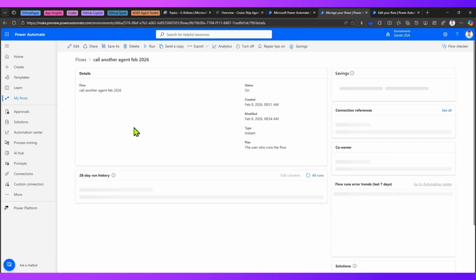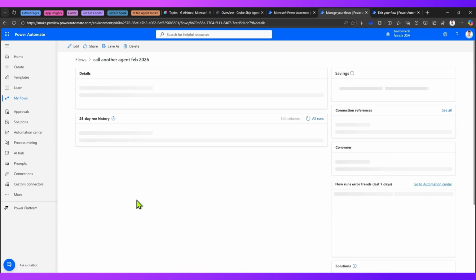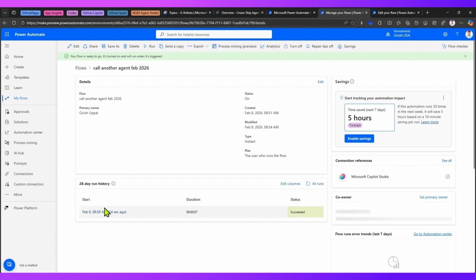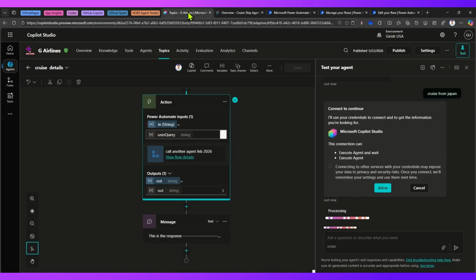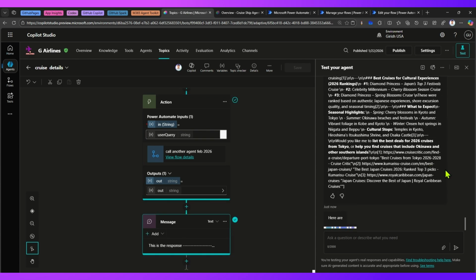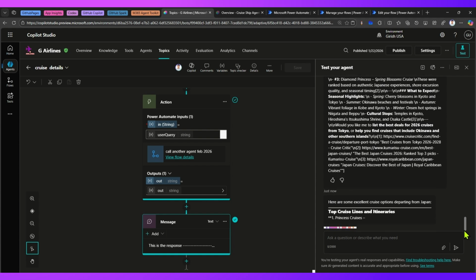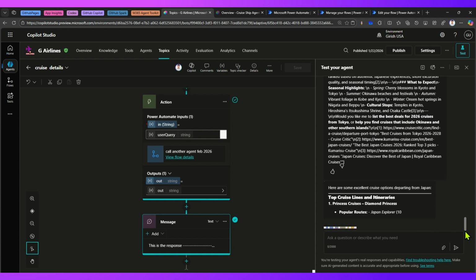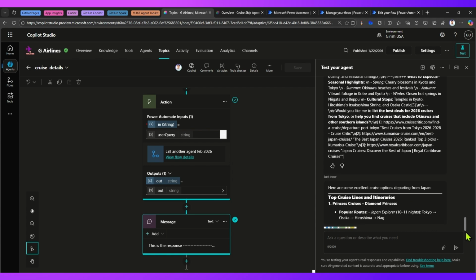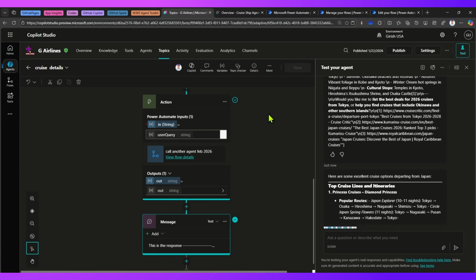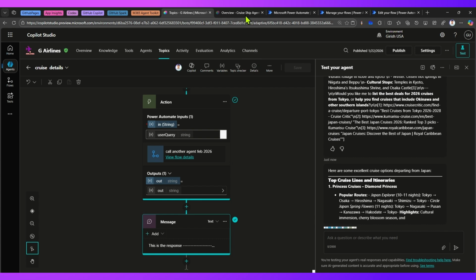So let me go back, see the run history, and it has, I believe, succeeded. Yes, 14 seconds ago. What response did we get? Yes, this is the response I got. So it has given me a response that here are some of the excellent cruise options departing from Japan, Princess Cruise, Diamond Princess, etc. So what it has done, it has called a Power Automate flow. Power Automate flow in turn has called the agent, which is a cruise ship agent.